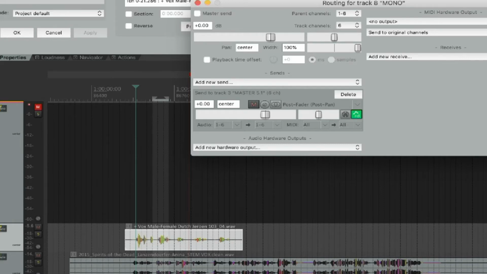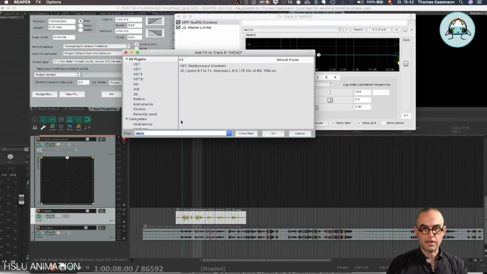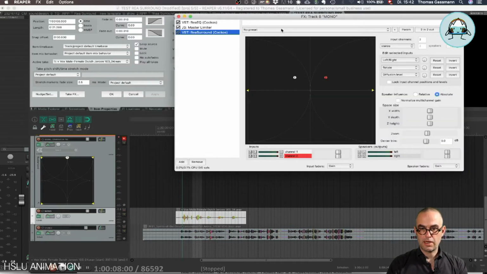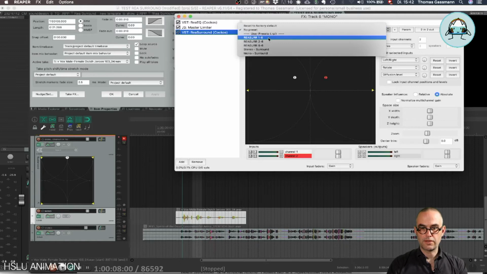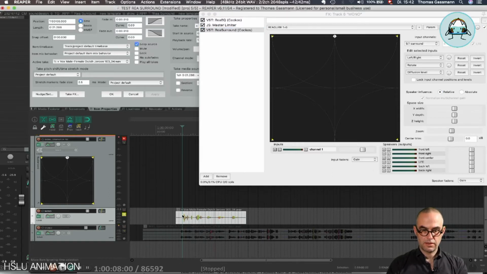Now I'm going to open up the FX, and that's the two FX that are put in by default. When I make a new track, then I add a resurround and I choose my setting resurround 1 to 6. And now I can use the surround panner to pan it around the sound field. Now it's going to be in the center.